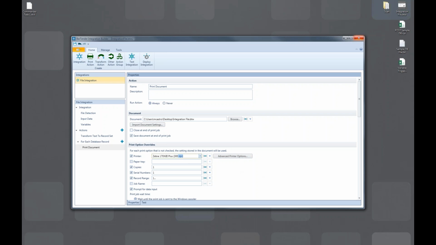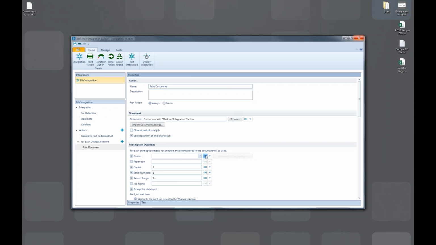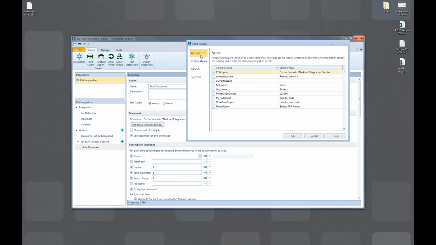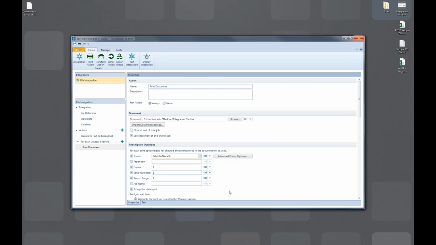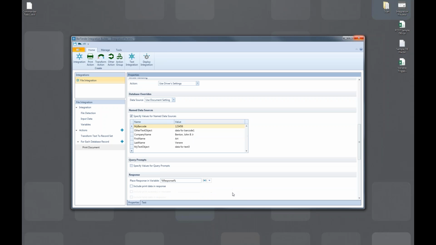So from there, let's go ahead and erase that printer. Let's say we're going to have a dynamic printer. Let's hit that blue X and go to Action and look for printer name. So if we look there now, even though this file is associated with that zebra printer that we just looked at, we're now using that variable. So that printer name, printer name %, is nothing more than a field on our trigger file that's coming in. So let's continue scrolling down, and then we'll see the named data sources.